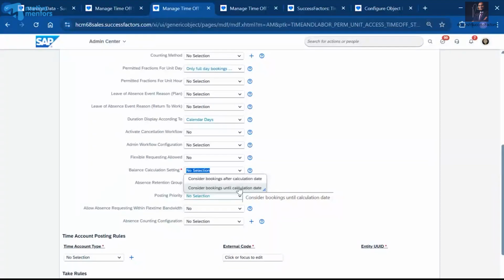Let's say currently in my pocket I'm having 15 days of leave balance. So how can I calculate it? 15 days has to come because I'm having 15 days of vacation, so I can apply 15 days of vacation. Okay, then we'll use consider booking until calculation date. Okay. Next. This is the one you have to do.